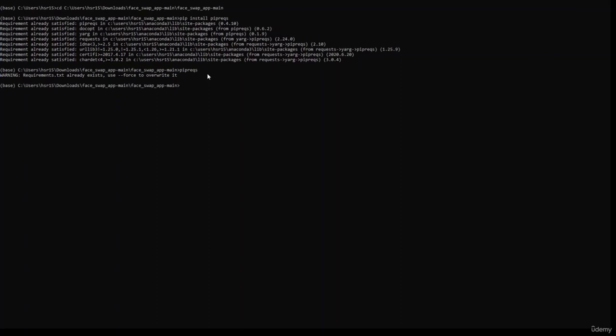Next, in order to install all the dependencies, all the libraries that we will use to run this app, we need to install all the libraries that are defined in this requirements.txt file. So let me show you how you can do that. For that, you just need to run the command pip install -r requirements.txt. This will install all the requirements mentioned in your requirements.txt file.